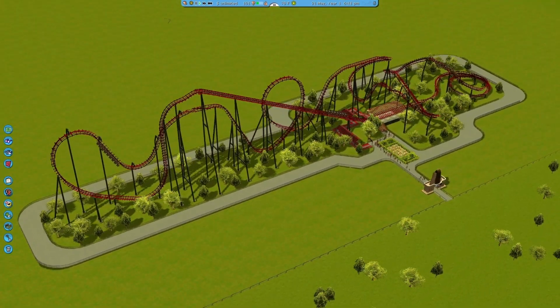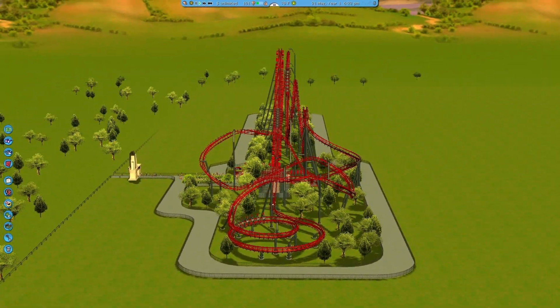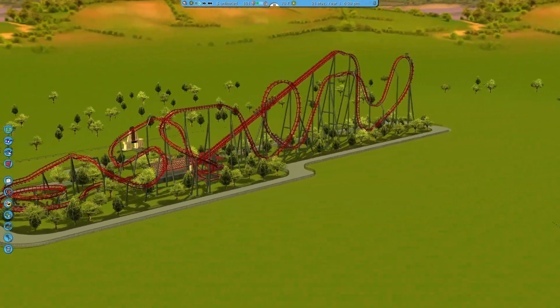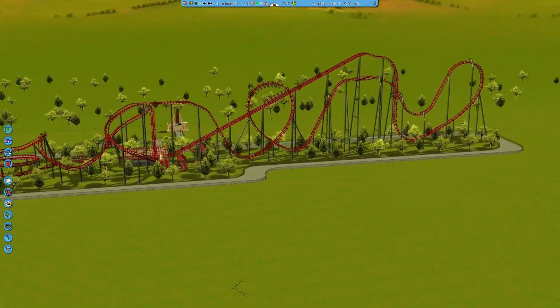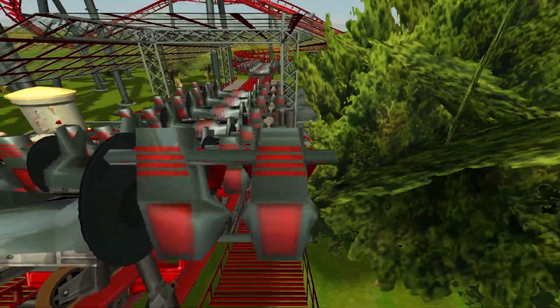So I think it looks really, really cool. I'm a big fan of this one. I think it looks awesome. And I imagine the POV is going to be absolutely amazing, but we'll see about that. But I love it. I love the color scheme. And let's check out the POV here.